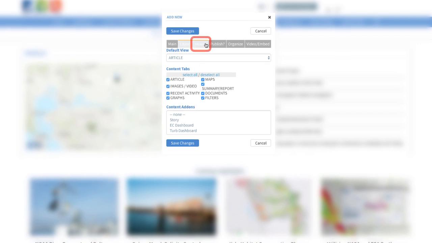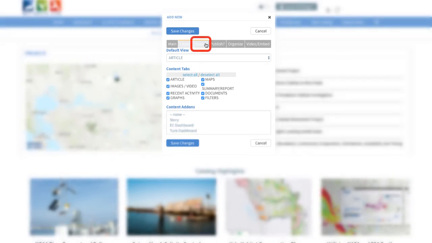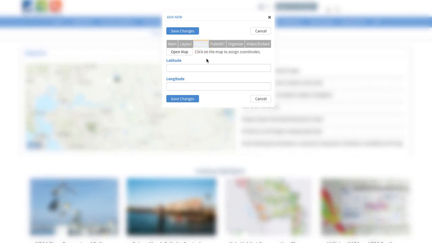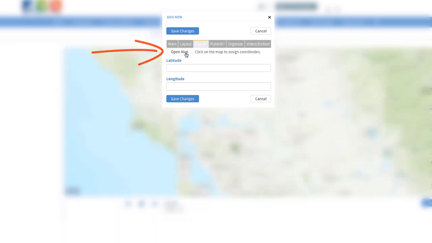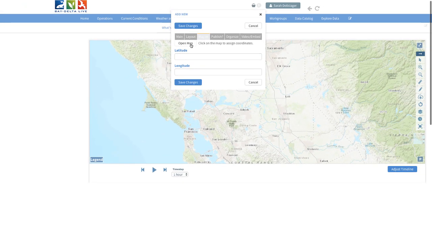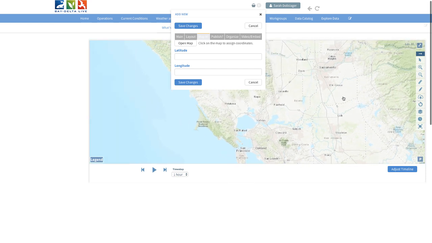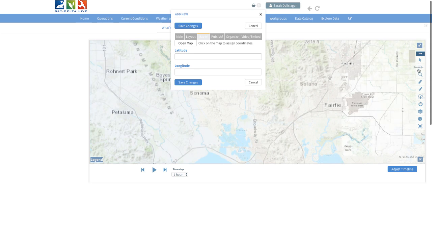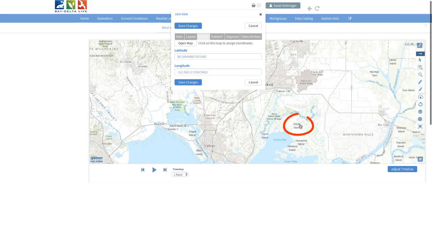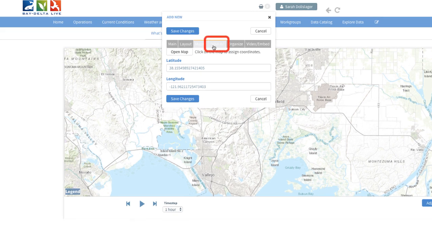Next, go to the Map It tab. This is where you can geolocate the project. You can input a latitude and longitude, or click on the Open Map button to select a specific point on the map. By assigning coordinates to the project, BayDelta Live users will be able to view your project page by location. Once you select a point on the map, you will see the values show up in the form.